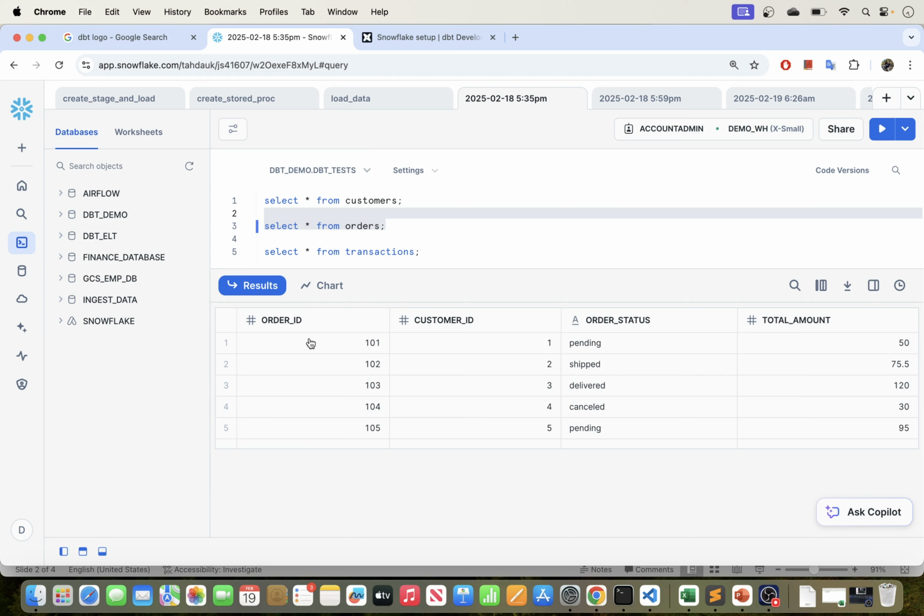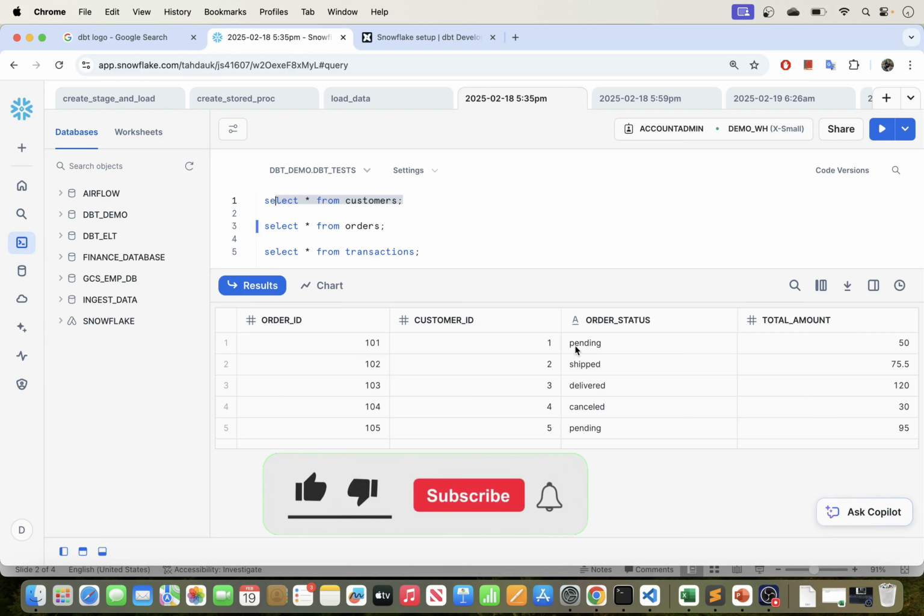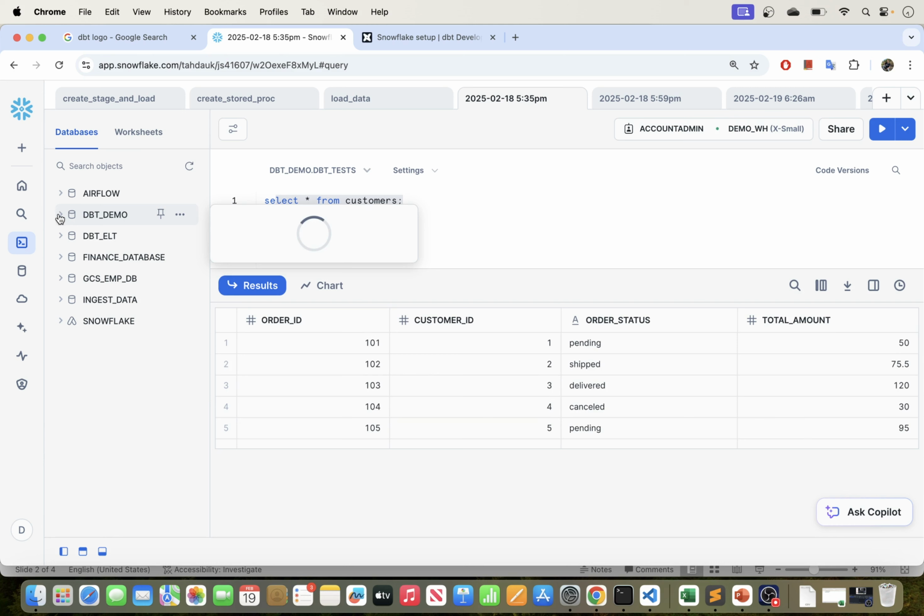So now these are the records. In this table we have order ID going from 101 to 105, and then we also have customer ID, which is a foreign key in this table to customers. So in the customer table, this customer ID is primary key. In orders, this is a foreign key. All right, and then for the order status here, we have these 4 different values: pending, shipped, delivered, and cancelled. Okay, so these are the accepted values here.